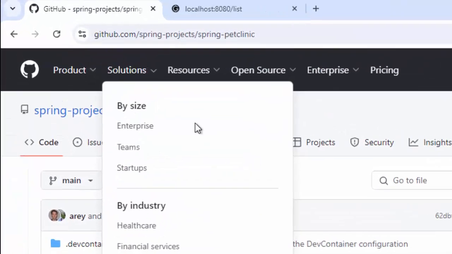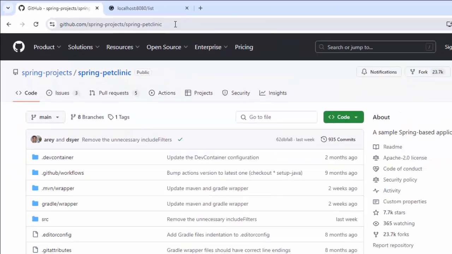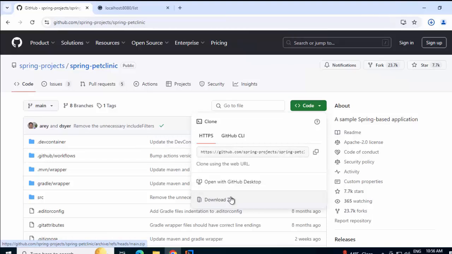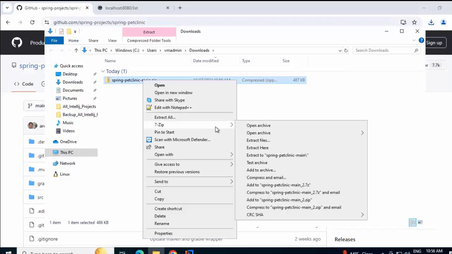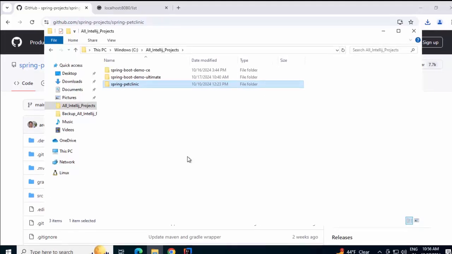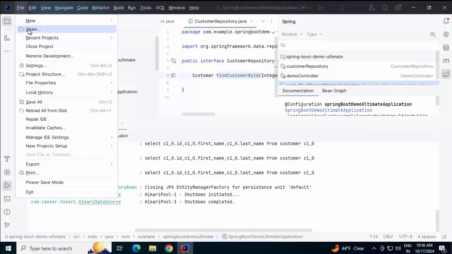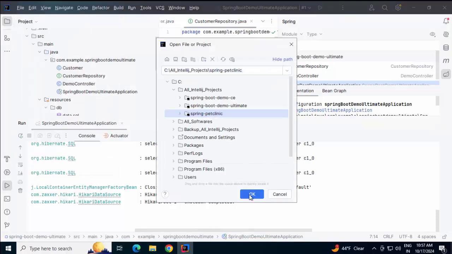In browser, I have this link for this Spring Pet Clinic application. You can download the same project from github.com Spring Projects Spring Pet Clinic. Going to code, download zip. It's downloaded. Extracted. I'm going to rename this folder, removing this dash main from the end, and I'm going to place it in a particular directory, and then I'm going to open this project from IntelliJ IDEA. Cutting it, placing it over here. All done. Now from IntelliJ IDEA, I can go here, open, select this project, click OK.